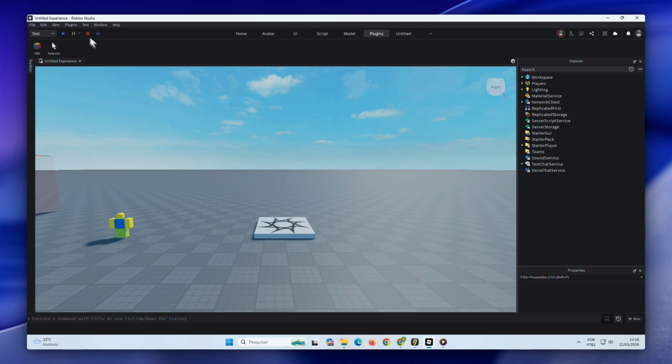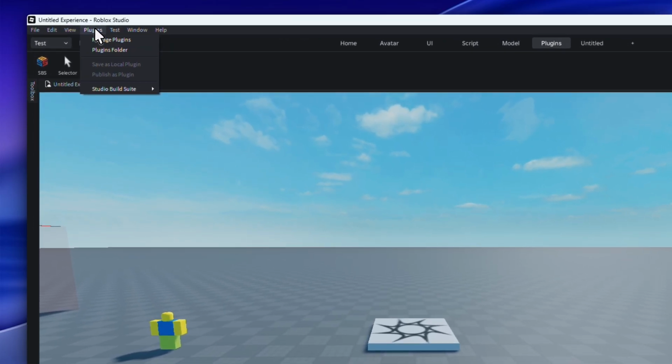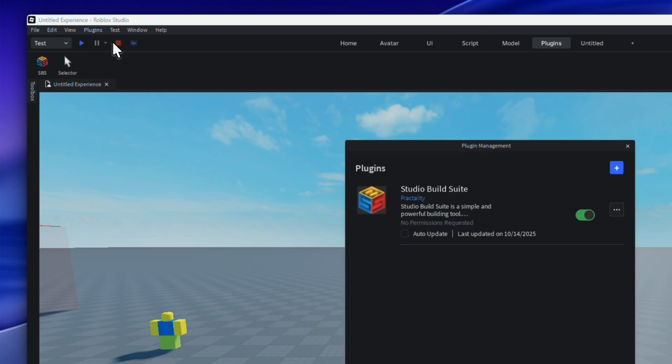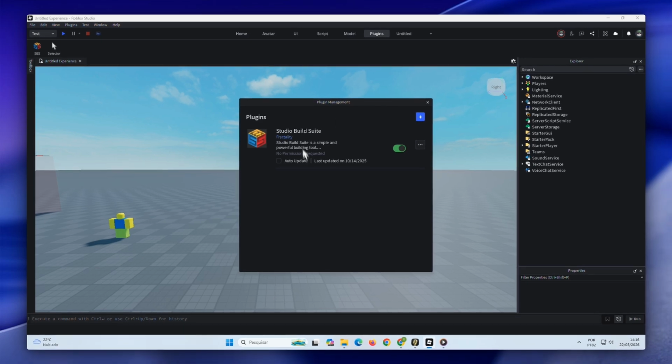Go to the top menu and click on the Plugins tab once again, right where I'm showing on screen. After that, click on Manage Plugins. This will open a new window where all of your installed plugins are listed. Inside this menu, you basically have two different options.